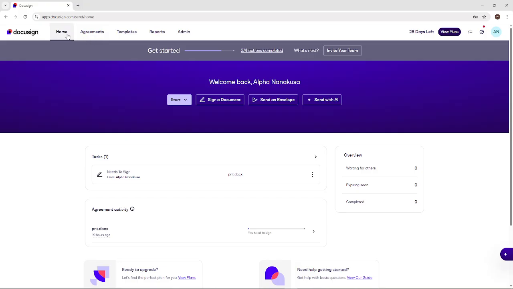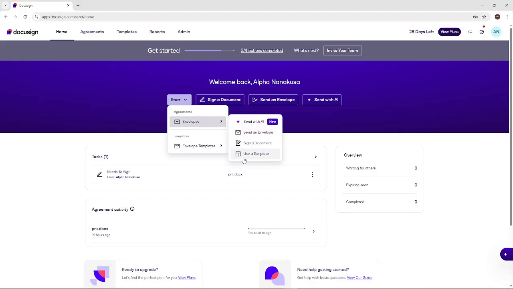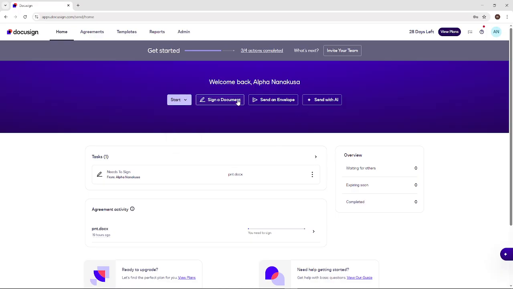To upload a document, click the plus button on home. Choose request signatures if others need to sign, or sign a document if it's just for you, then upload your file. PDFs work great, but common formats like Word are supported too.